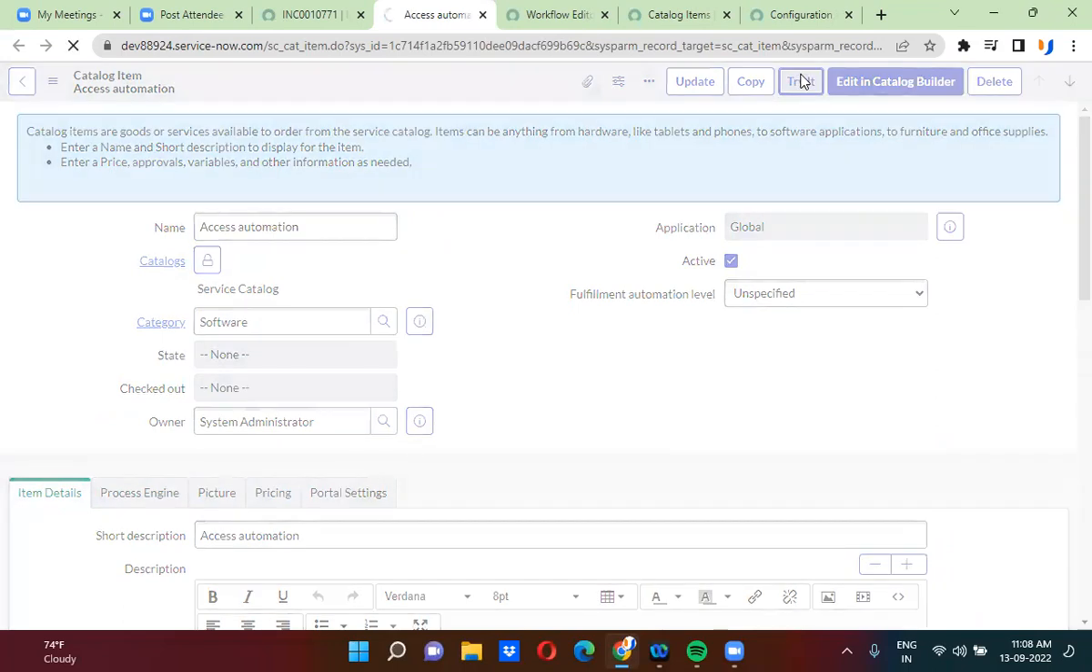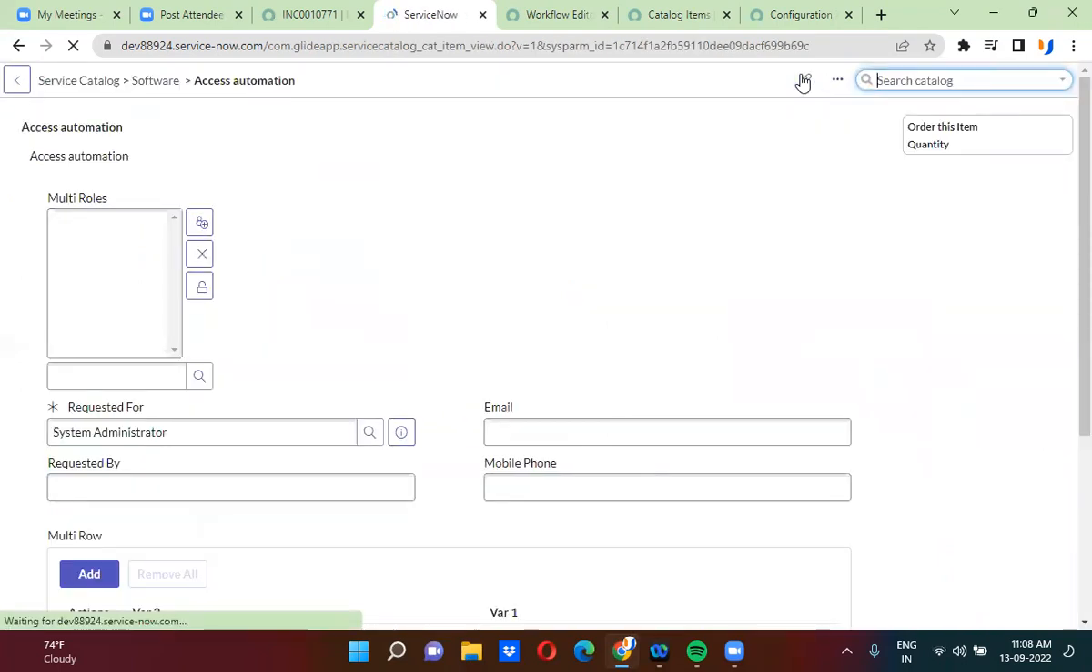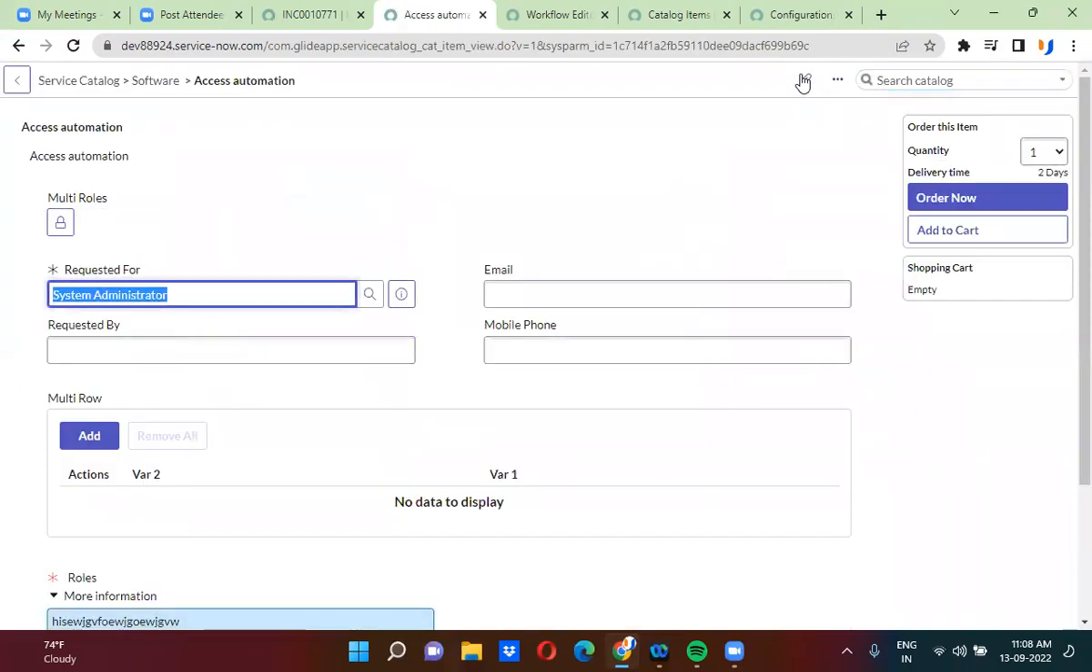Sir, in the catalog item, what is cascade variable? Cascade variable will come in order guides, not catalog items. Okay, understood. That will come as part of order guides, not at catalog items. We will discuss that part when we discuss order guides. I was asked this in one of the interviews and was not able to answer. That is one of the common questions during interviews.